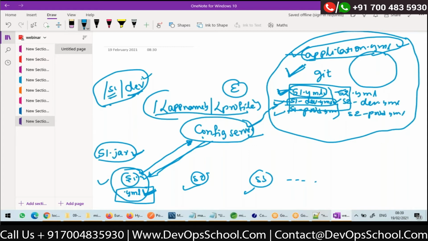The config server will fetch the configuration from GitHub, the corresponding files, and return it. Using that configuration, my other beans should be created.